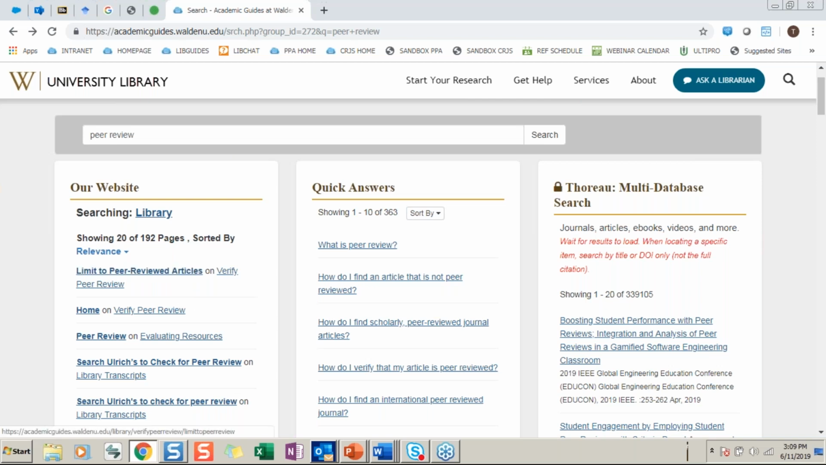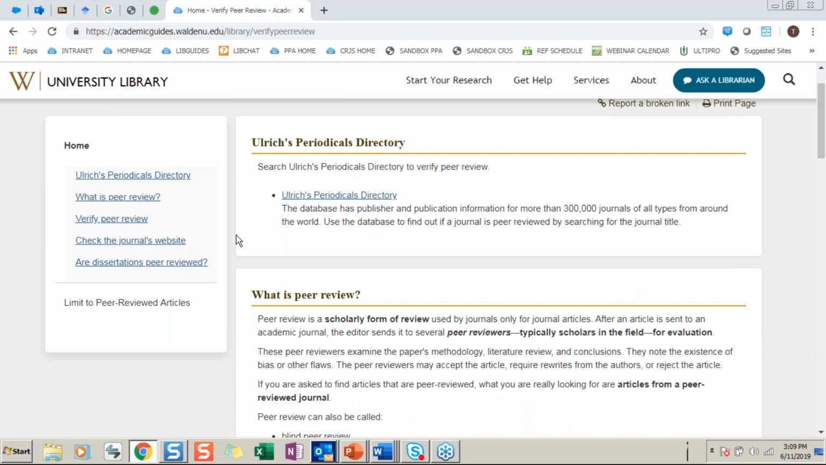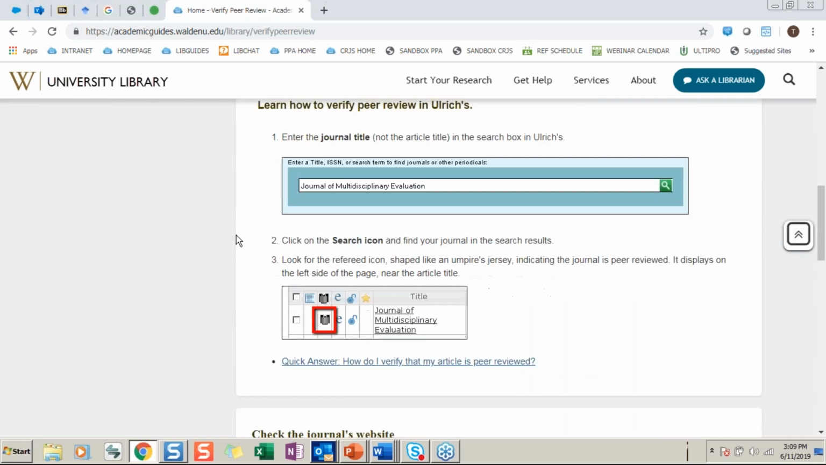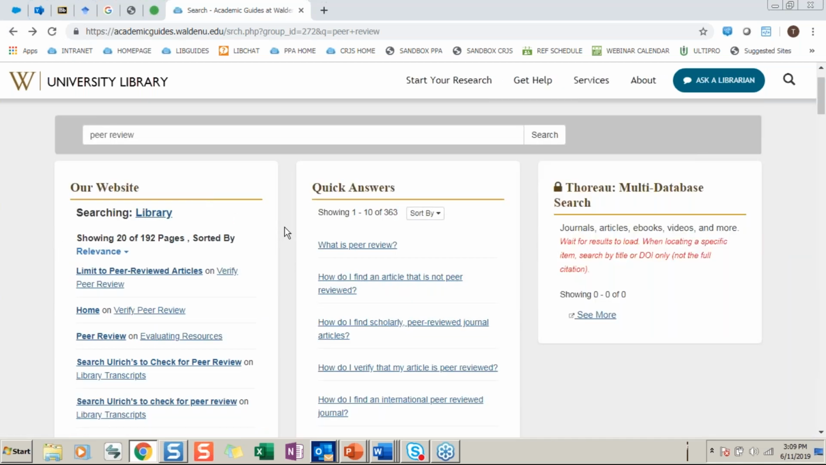I'll just click on one of these to show you. When you're looking at these results, you'll see two links, and the first link, which is bolded, is actually a section of the second link. So to get to the bigger guide, you actually click on the second part of the guide. And so this is our guide on verifying peer review. And it tells you how you would go about doing that. And it just provides much more information than those quick answers do.